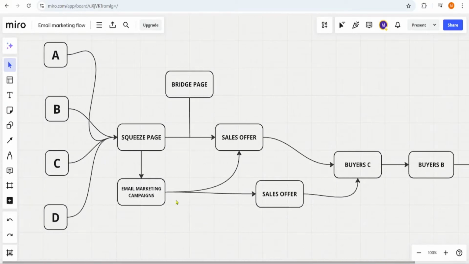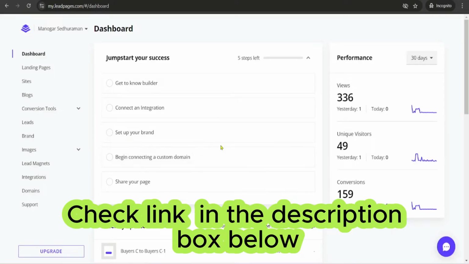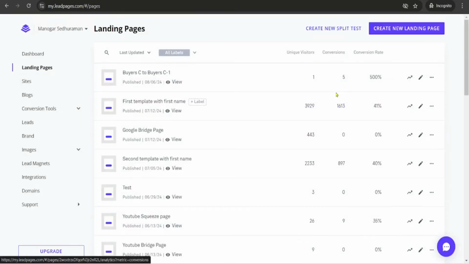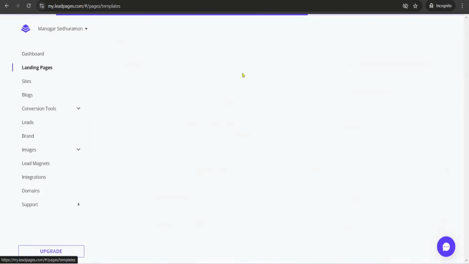In today's tutorial, we are going to see the squeeze page or the opt-in page, and how we are going to build this squeeze page using Leadpages software. This is my Leadpages account, and here you can see the different features available on the Leadpages interface, like dashboard, landing pages, sites, blogs, conversion tools, leads, brand, images, lead magnets, integrations, domains, support. When you click on landing pages, you can see the different landing pages that I have created. Now you can go and click on create new landing page.